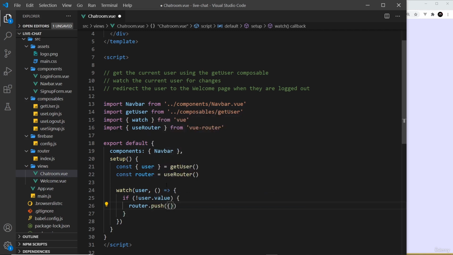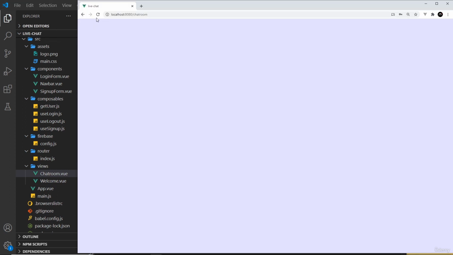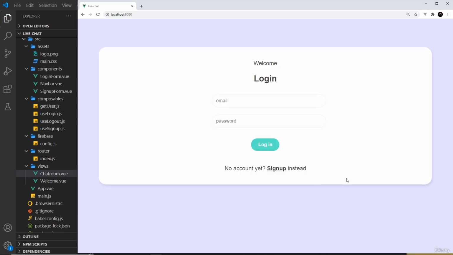So now we have the router. Down here we can say router.push, and we're going to push to the welcome screen. So name is welcome, like so, and then this should now work. So fingers crossed. I'm going to refresh, and when I refresh, first of all, it's going to redirect me to the home page because I'm logged out, and that's where the route guard will kick in. So let me just refresh. Yep, we get the login screen.